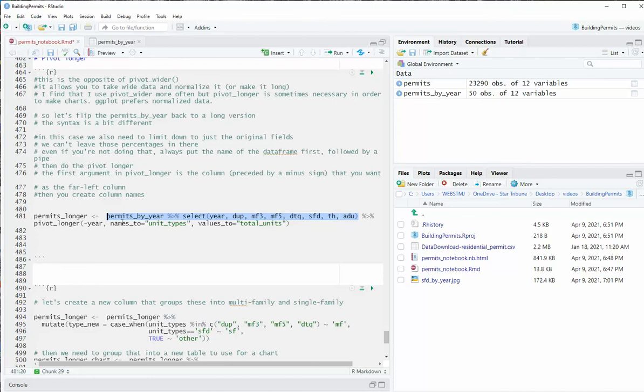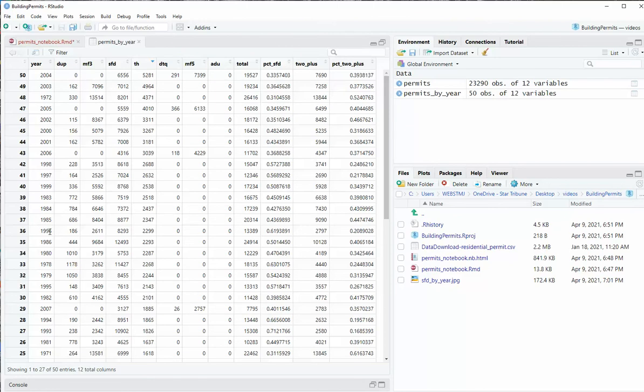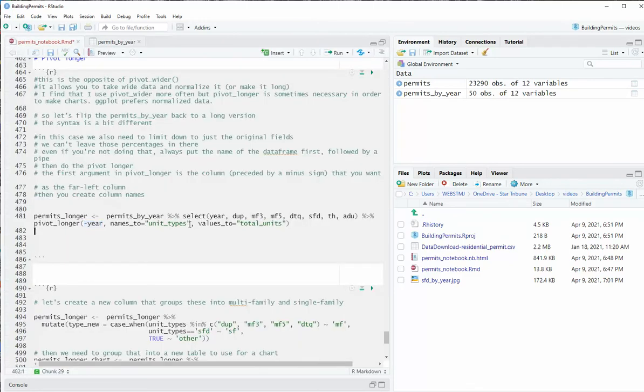And the syntax here with pivot longer is that you first give it the table or the data frame that you want to work with, and then a pipe. Then you do pivot longer. Remember with pivot wider, it was the other way around. And then the first argument inside the parentheses for pivot longer is which column do you want to kind of hold in place, basically. In this case, the year. You want to keep it going down as the year. And then what's going to happen is that it's going to automatically convert all those other columns now into rows.